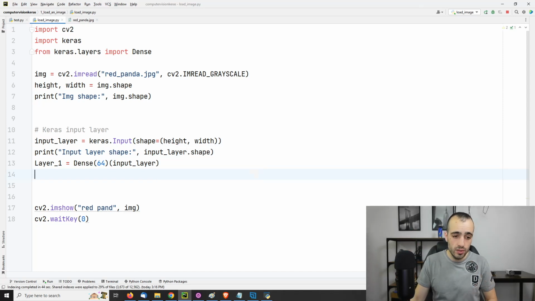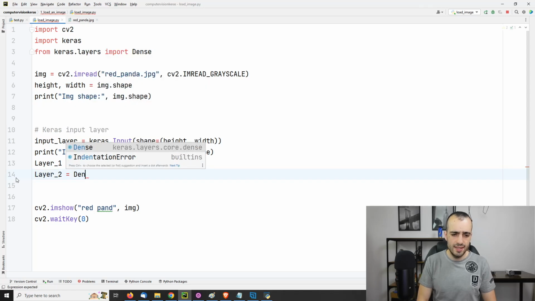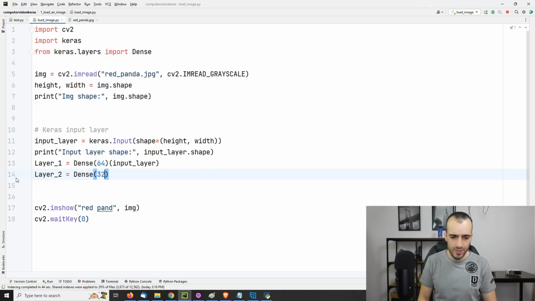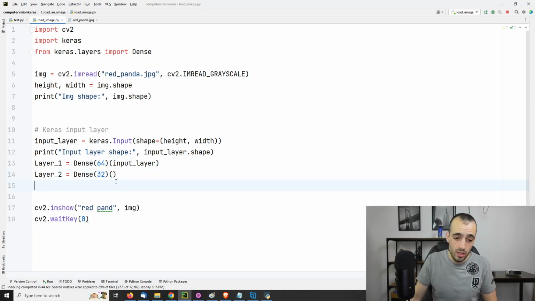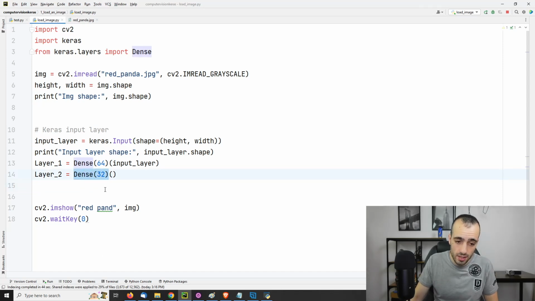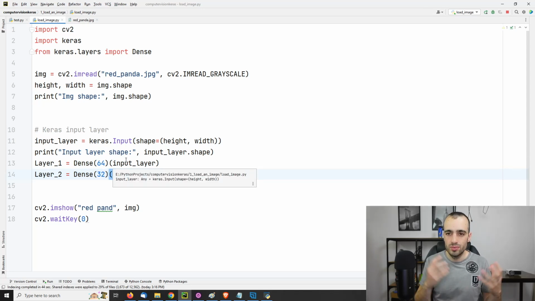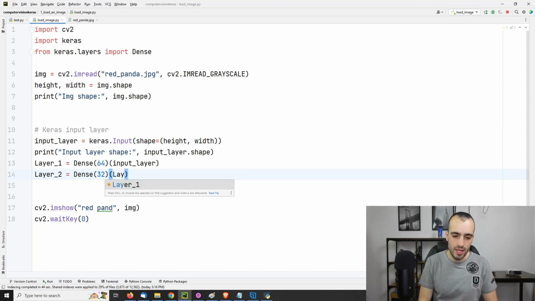We can put a second layer, layer 2 equals, let's say, Dense 32. It doesn't really matter the values. We don't now care about what these layers are doing. It's not our goal right now. Let's just create the network. Now, how do we connect layer 2 with layer 1? Exactly the same. We define the layer type, how many neurons in the layer, and then the connection. We connect this with layer 1.